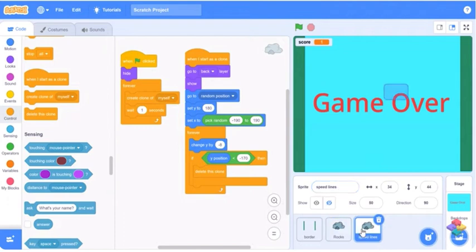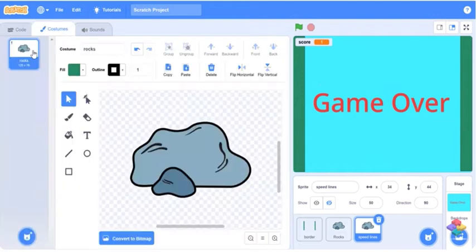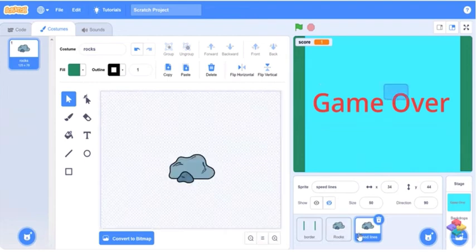Speed lines, and we have to change its costume. So just click on the speed lines and click on the costumes tab. That's great. Now we have to change its costume. We have to make some random lines for our speed lines costume. So just click on this and click on the delete option. So we have removed this.